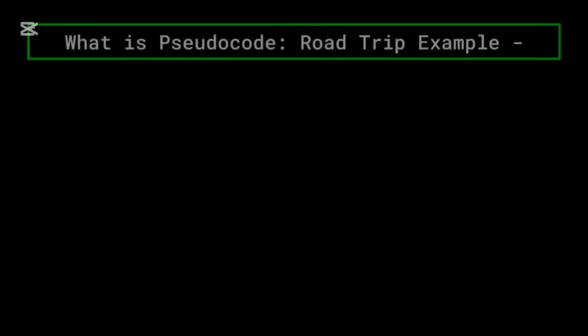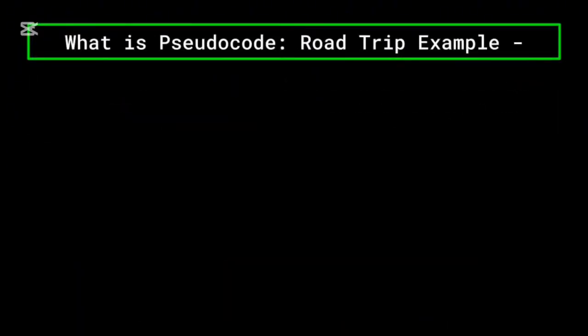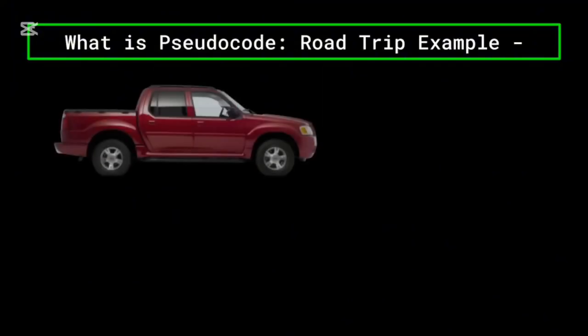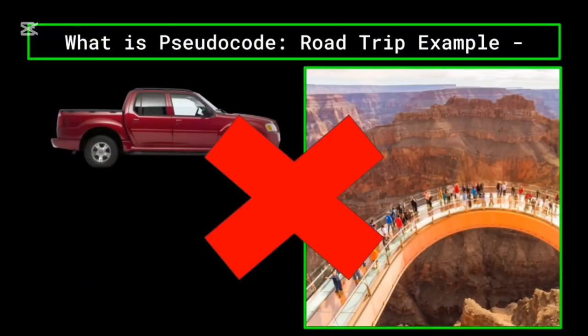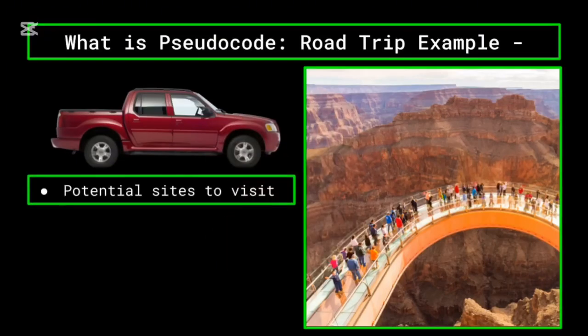Think of pseudocode like this. If you wanted to take a family trip to the Grand Canyon, would you simply hop in your car and drive off and figure out things later? No, because that would be ridiculous. Instead, you would spend some time planning out the trip. What sites or places do you want to visit?